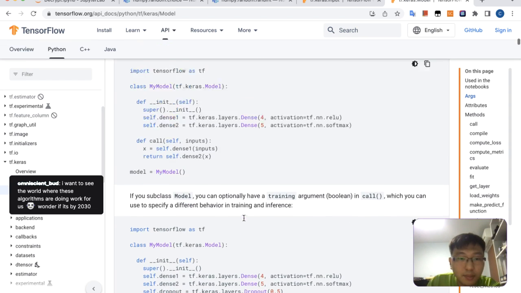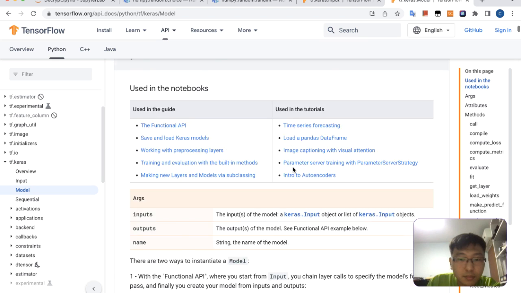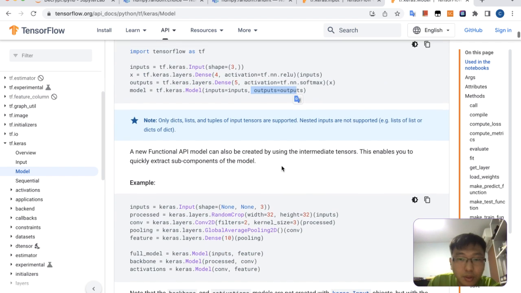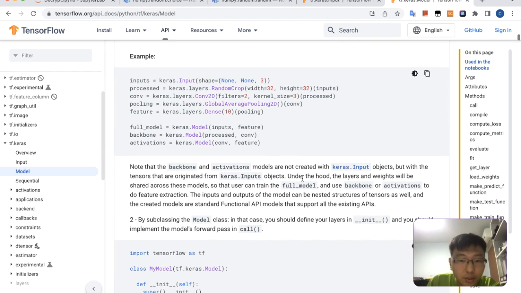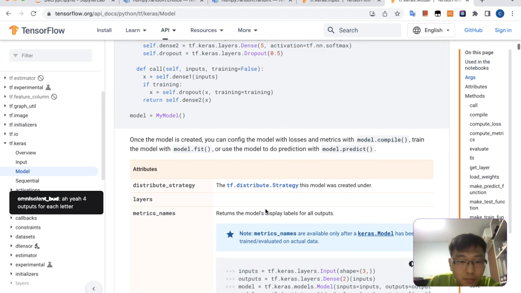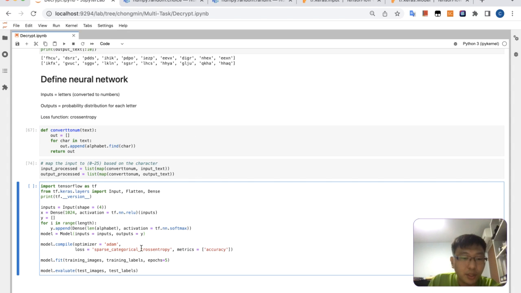So let's see the functional API example below. Yeah, you can do outputs. I'm pretty sure it can do multiple outputs. So there are 4 outputs for each letter, and then we split into 26 nodes, because the outputs over here go to the length of the alphabet.